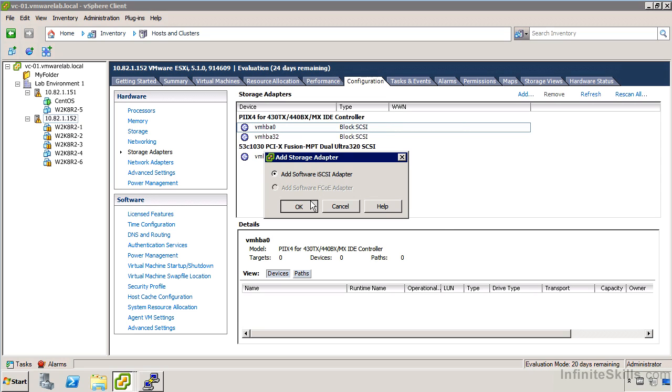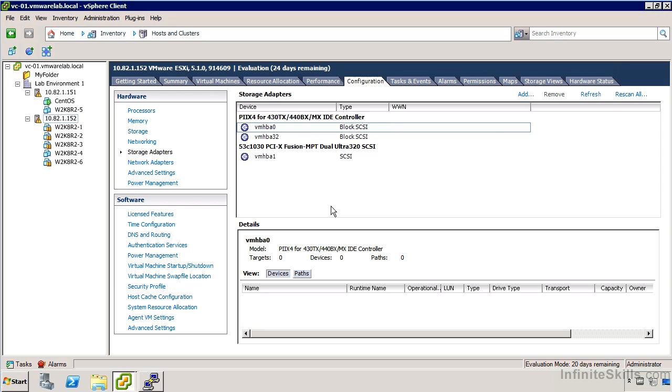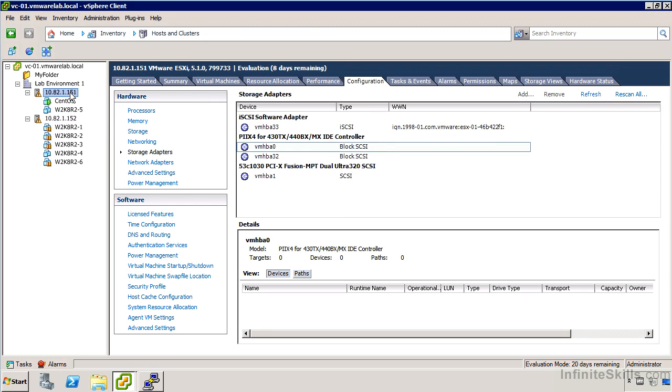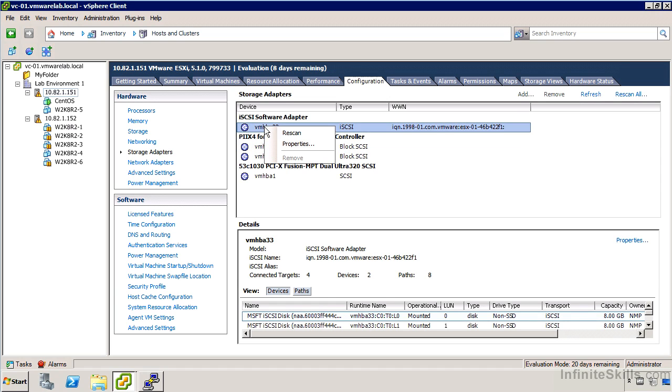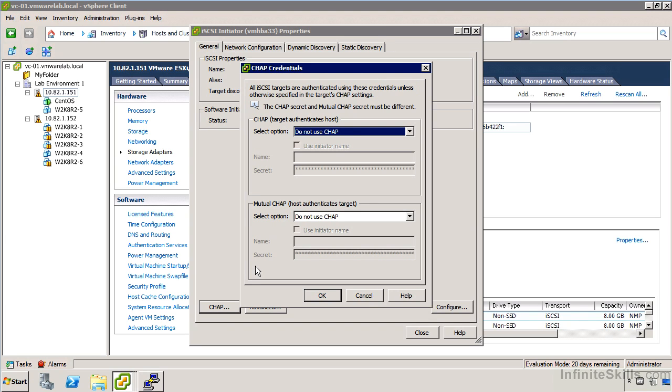So if I want to add a software iSCSI adapter, I can do that and it says, okay, no problem, but we're going to have to go in and actually configure it. Let's do that on my original server. I already set it up. If I go into the properties, there's a few things that we had to do. If I click into CHAP here, my iSCSI target is going to require some form of authentication so that no one can go in and access the disks.